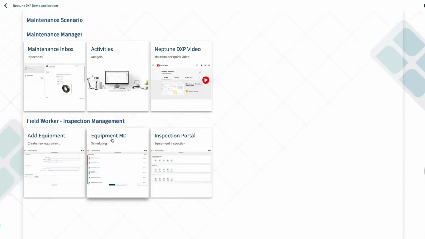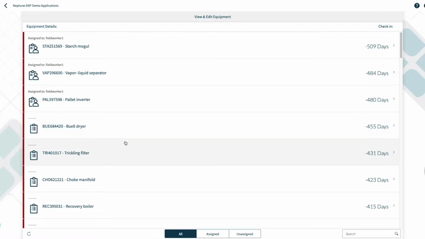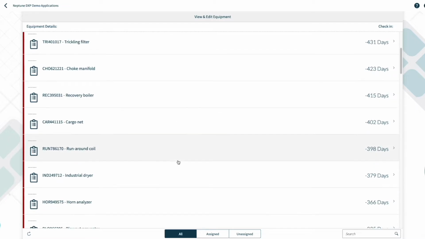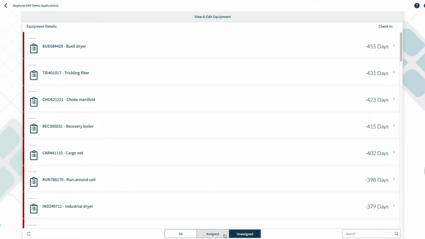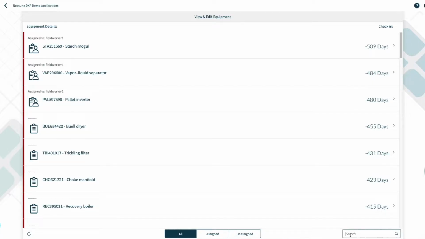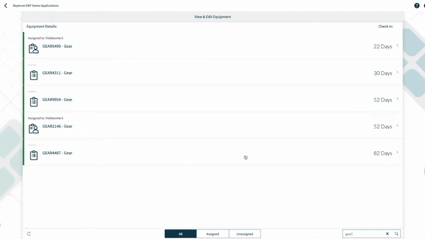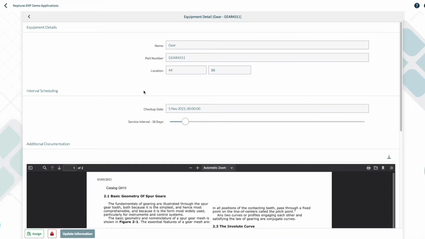The next step is going to equipment MD, where we have all the equipment listed. We can filter using the buttons to see the assigned and unassigned equipment. So let's search for our equipment. Here 4311, we'll select it, and in here we can edit all the details.